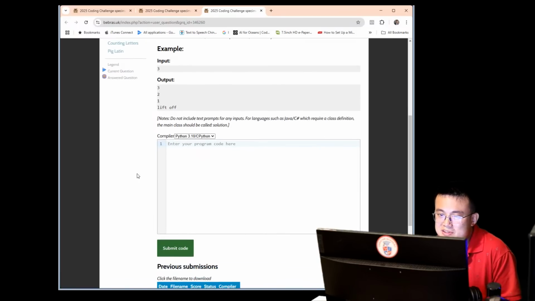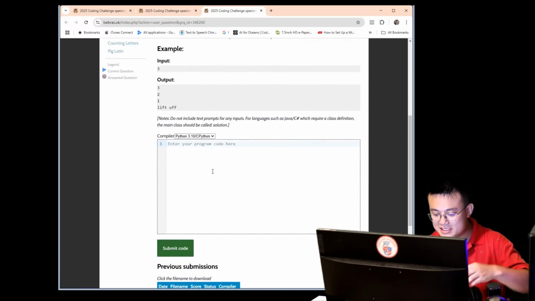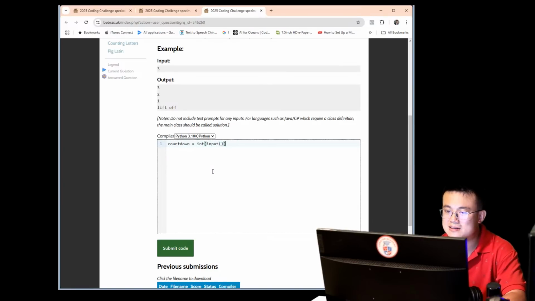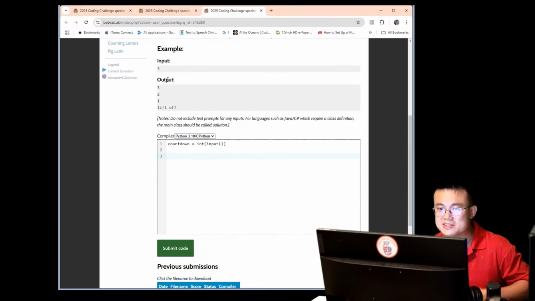Now, if the number is 3, we need to say countdown equals int input. That gets our initial number straight away. And of course, it is an integer because counting down from a number is what we need. Because if I had the letter 3 as in a string, it's not going to be useful for me later on. And you're going to see why.